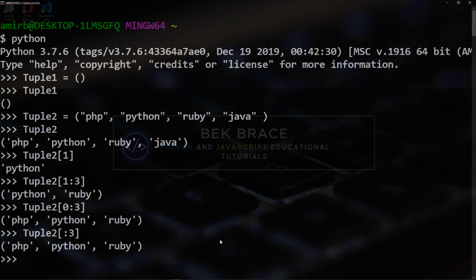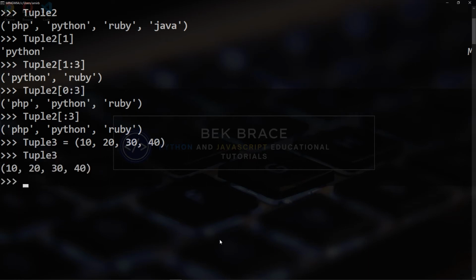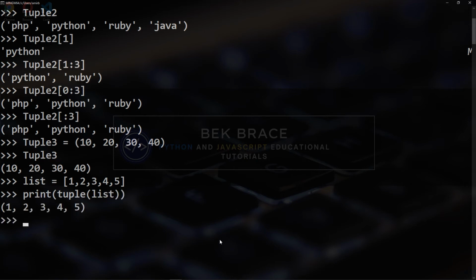Good, let's move on. We can also create a tuple of integer values. So we will call the third tuple tuple3, equal to 10, 20, 30, and 40. We can also create just a list, and inside our list we will have simple numbers 1, 2, 3, 4, and 5. And now we can use a function called tuple. So we can print directly, and we can use that built-in function, and we will pass inside our list. And it did the same thing.